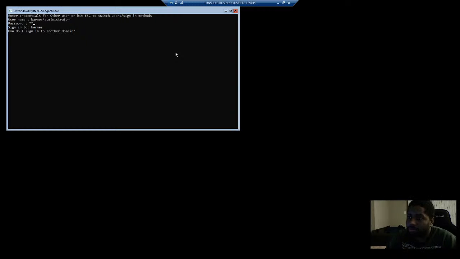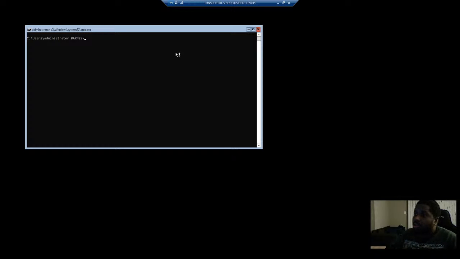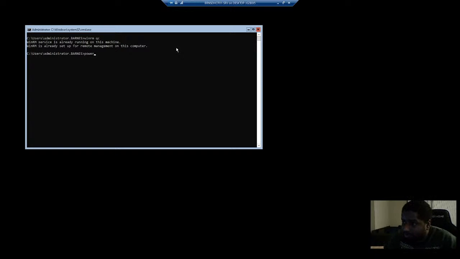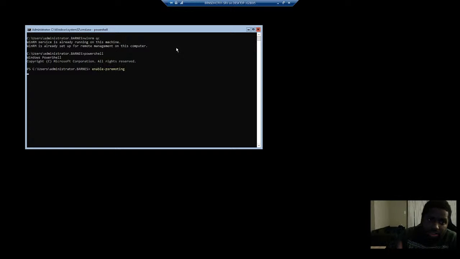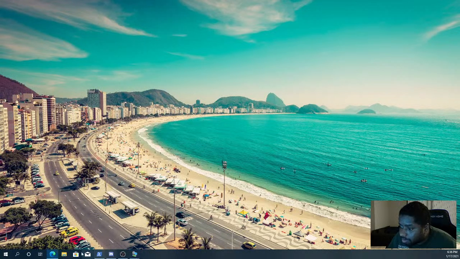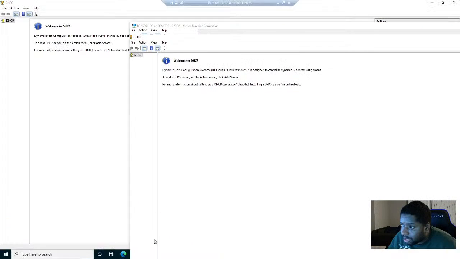Then type in administrator, and let's do this. And I'll show you a little trick you can use if you want to get into this thing remotely. PS remoting. This little trick will allow me to come from a machine, and I can then remote back into it. Alright, so we'll close out of that server, and I'm just going to go back into here.